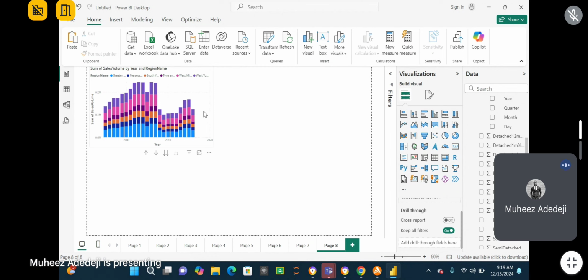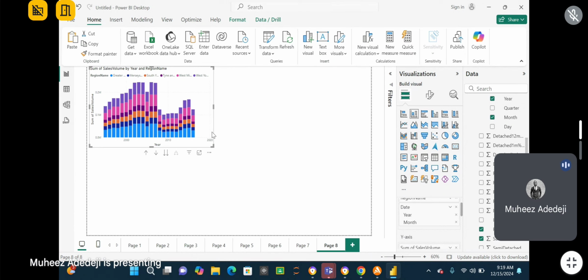So now for line chart. Yesterday, Baba Wale, you gave us an example of when we use line charts. Where do we use line charts? Can you remember?